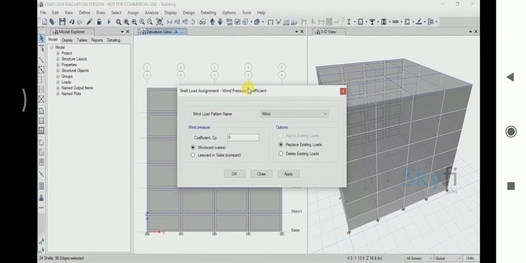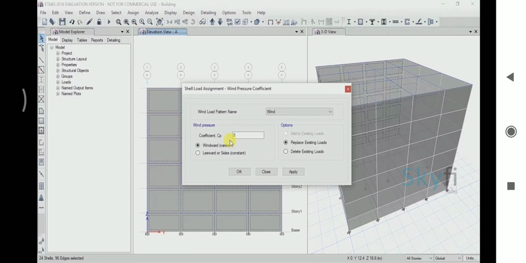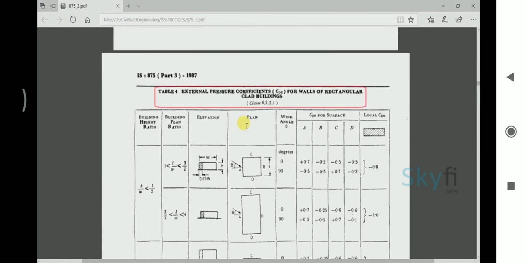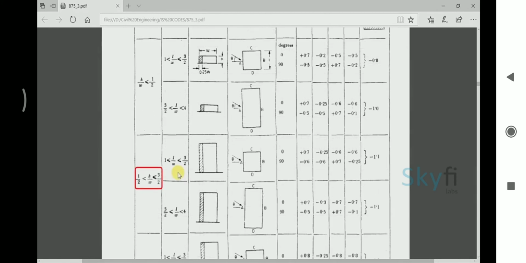For the wind pressure coefficient value, you will have to refer to the IS code again. Go to Table 4 of the IS code, which gives the values of external pressure coefficients. The values are categorized under different values of building height ratio and building plan ratio. Check for the building height ratio, that is the height by the width. The height of the building is 23 meters and the width is 24 meters. Thus 23 by 24 gives a value of around 0.95. As 0.95 falls between 1/2 and 3/2, that is 0.5 and 1.5, we will look for values within this category.